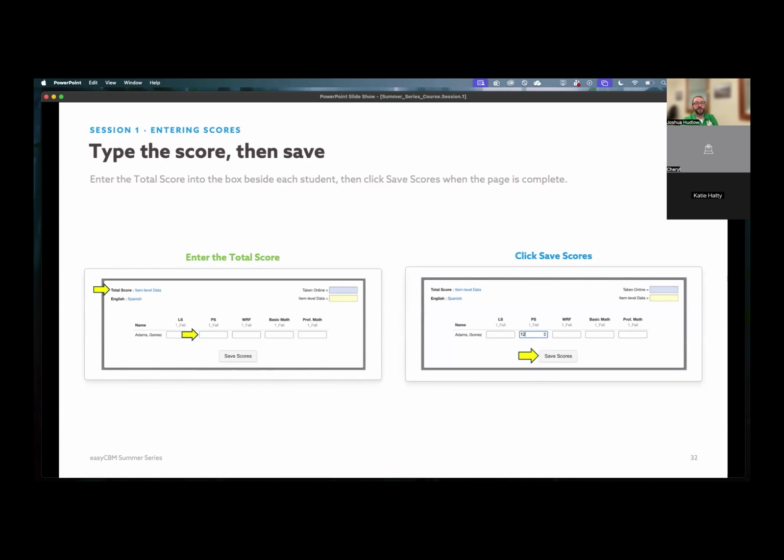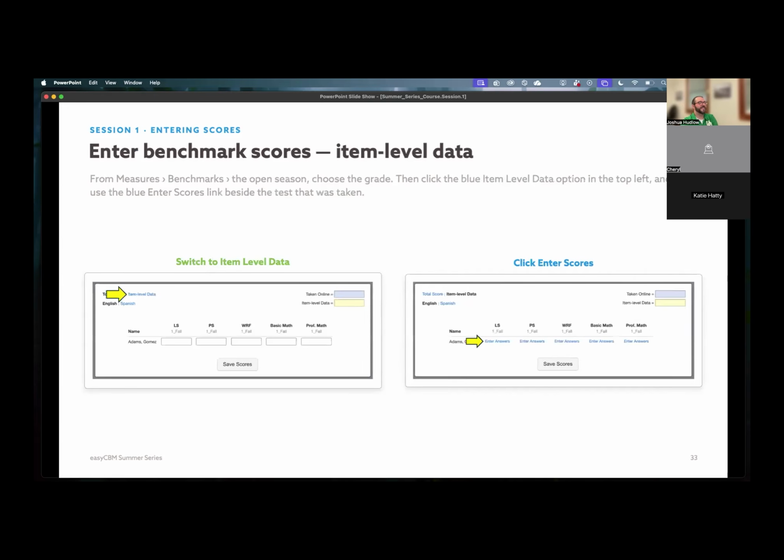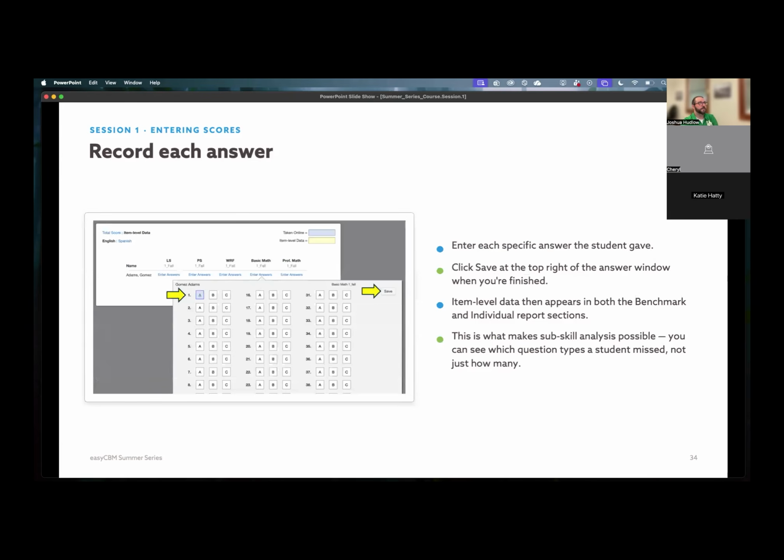Make sure to always click save scores when you're done. If you don't do that, it won't save. Here's a good walkthrough, real quick, on entering the item level data.